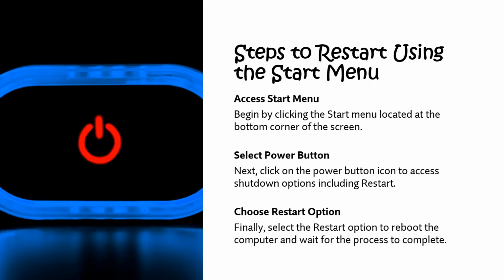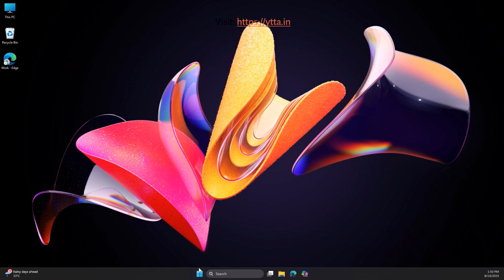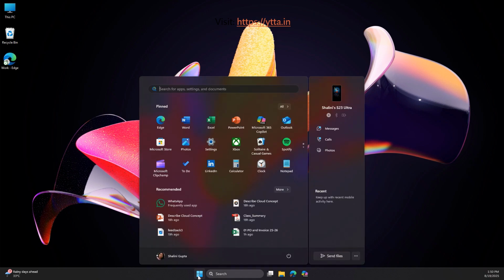Let me show you the option. I may not restart, but you will see the option here. Go to Start menu. You can see the power button here. Here is the power button. And here it is the restart option.